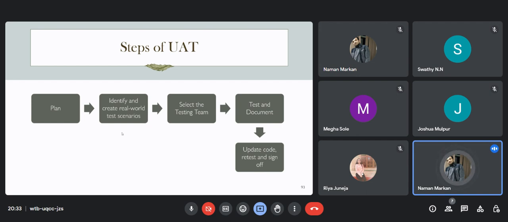Are you able to see my screen? Okay. Yes, we can see.